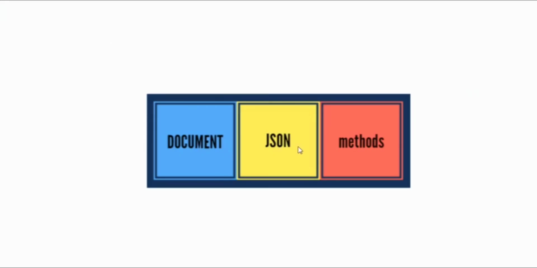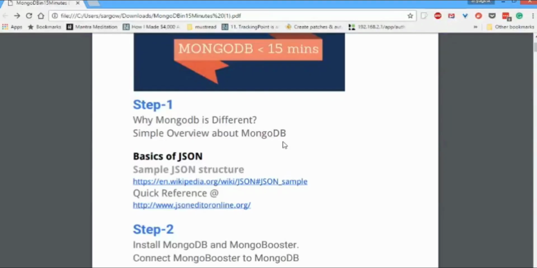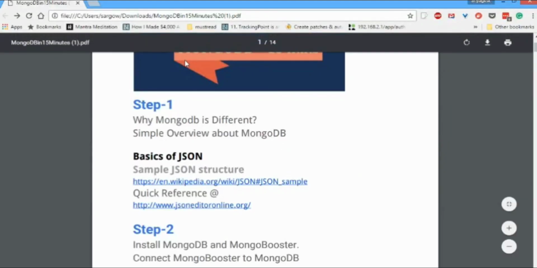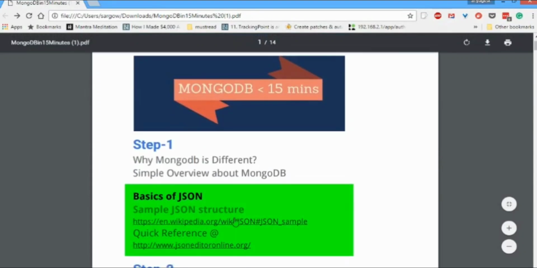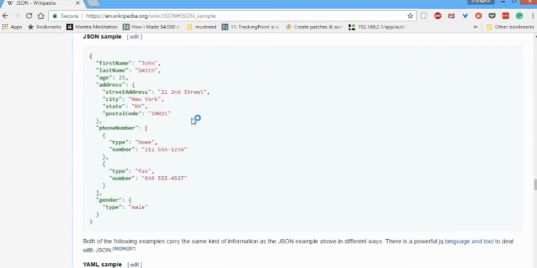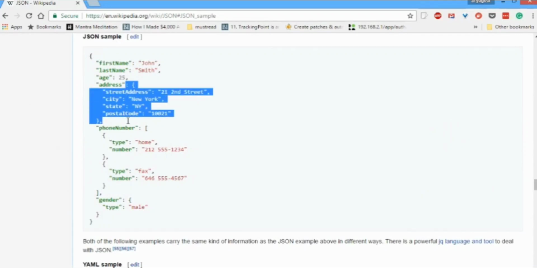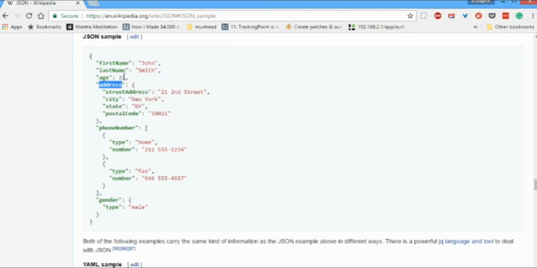The document will be of JSON type and it will be saved in binary format, that is called BSON. To know about JSON, please open the document which is in the resources section. Click on the sample JSON structure. There is a Wikipedia link. On clicking this, it shows a simple personal details JSON. As you can see, we have key value pairs, both are strings. Then we have a collection of key value pairs. So this is called an object. Then we have age as a number, and then we have an array.